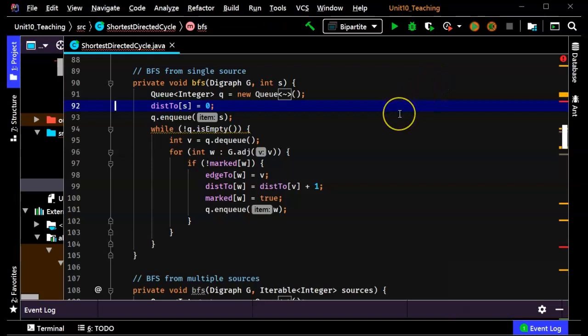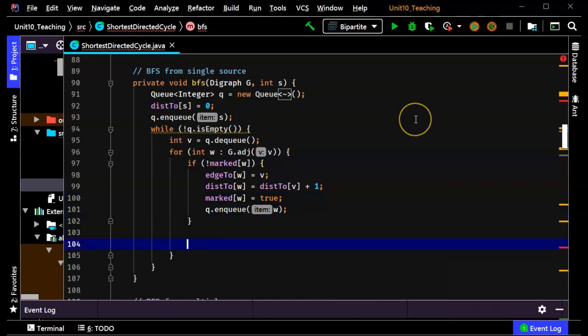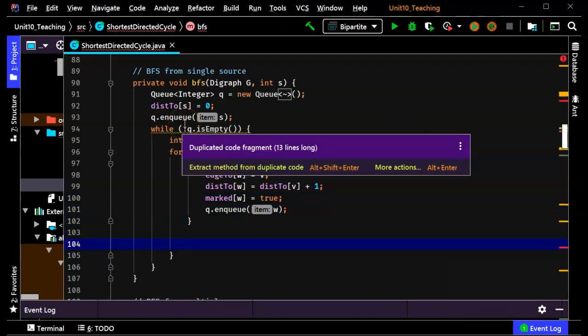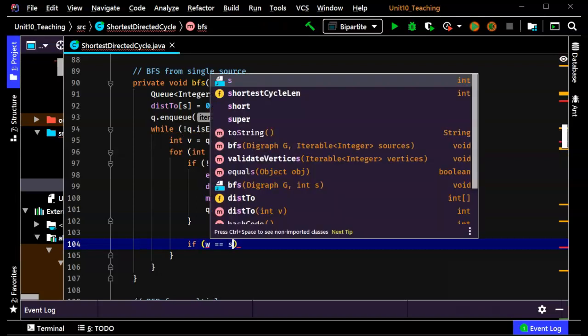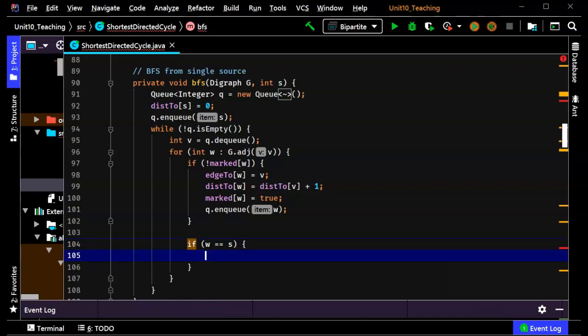And then down here, the only other change we need to make is, well, if we ever get back to source, once we get back to source, we found the shortest cycle. So we're done, we can exit. So we can say, okay, if W equals S. So if the current node that we're traversing to is the source, then we've hit it. We don't necessarily need to do this here. We could do the full BFS traversal, but there's no need to, because once we've actually set the distance to the source, we're all set. So we're done with that.